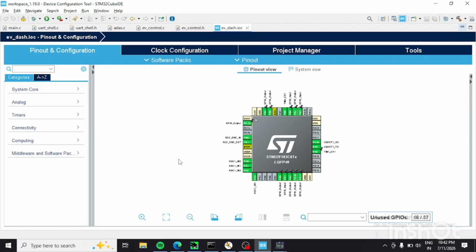Now, software implementation. We developed the project using STM32CubeIDE. The .ioc file is used to configure GPIO pins, UART, and clock settings. After saving it, STM32CubeIDE automatically generates the initialization code. The main program is written in main.c.